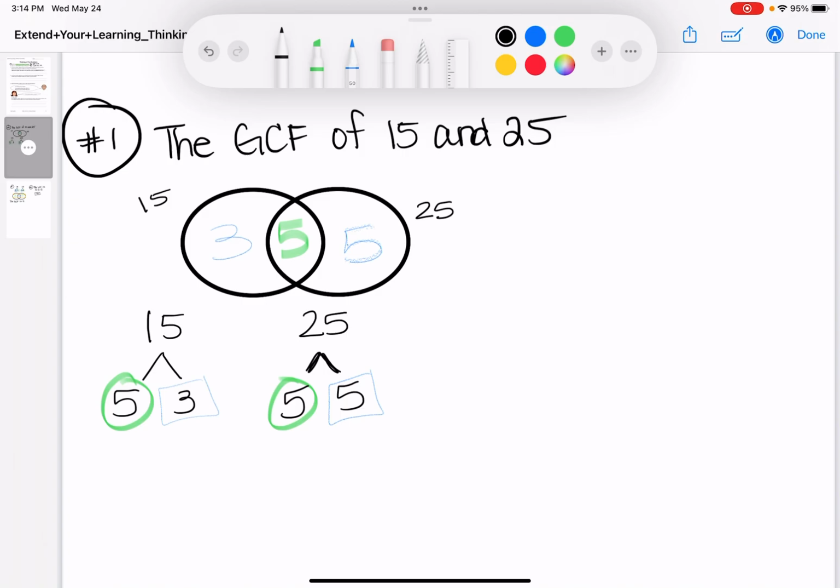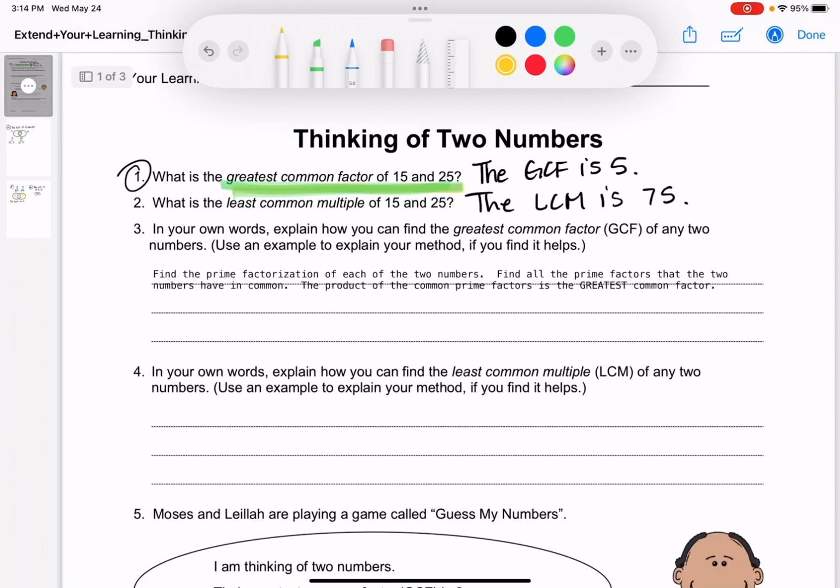Well, the greatest common factor is the number that lies in the middle, or if there was more than one number, it would be the product. So when I go back to that first page, that's where I got my answer that the GCF is 5.